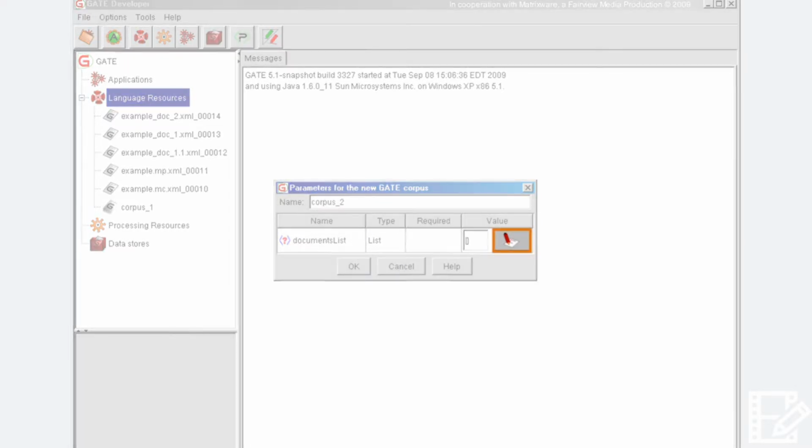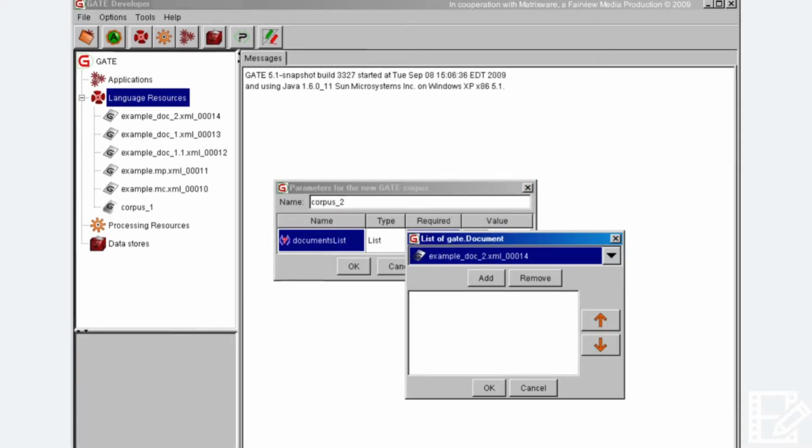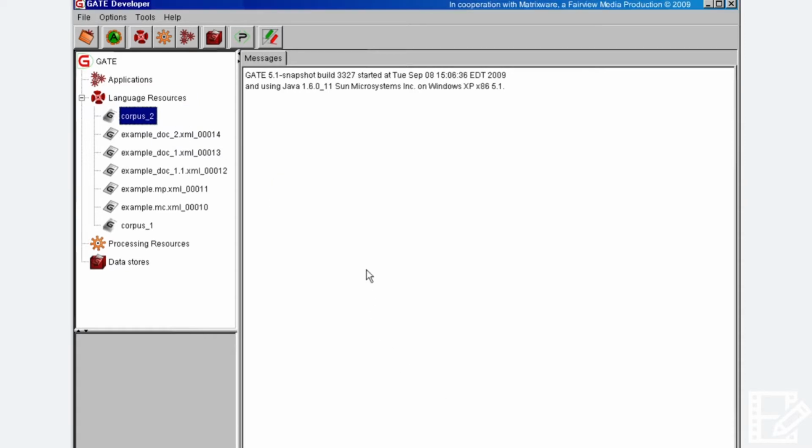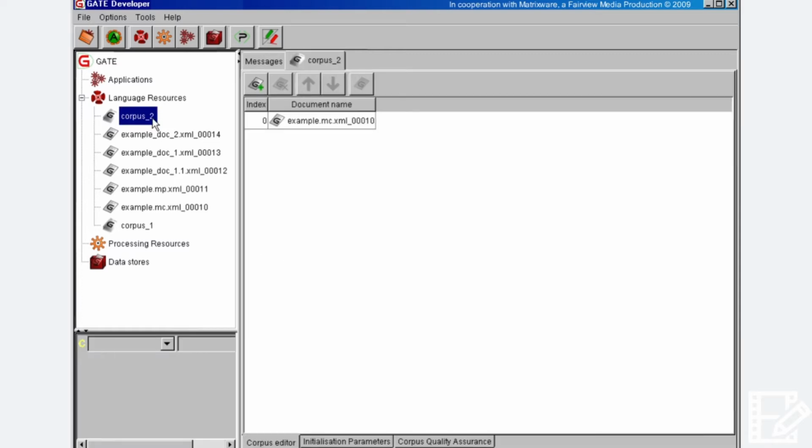Click the Edit button. A new window appears. Select any document from the drop-down list and click the Add button below it. Click OK to close the document list and OK again to create the new corpus. When Corpus_2 appears in the Resources pane, we double-click on it. Note that it shows the list of documents we added before in the display pane.